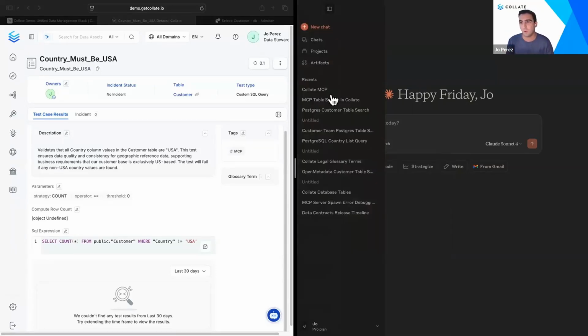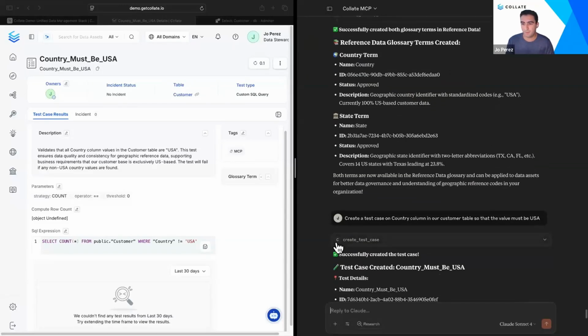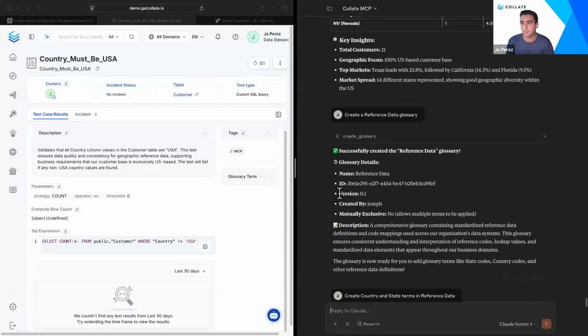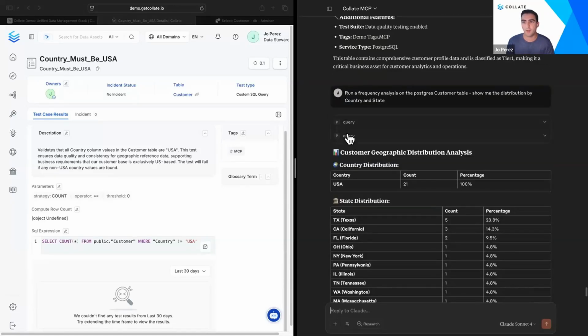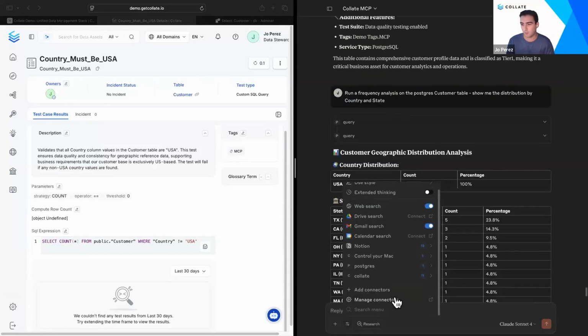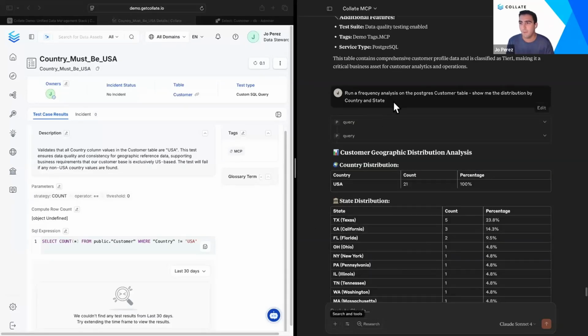So if I go back to those Collate MCP chats, we see if it has the little C, it's Collate, but then we see, oh, it's Postgres running a query, and that aligns perfectly with the connectors that we have: P for Postgres, C for Collate. And if you click into these, we can actually see the different actions that Collate is able to perform.